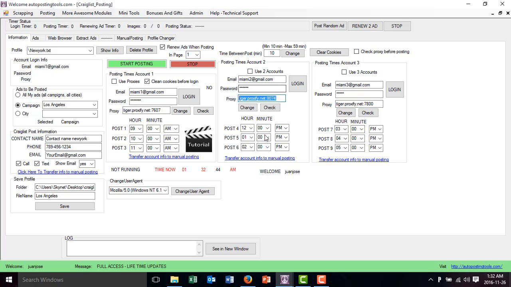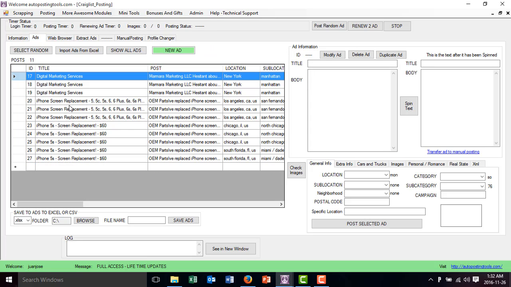It's going to log in 3 times to post 3 ads, but with the same IP for each account. So each account is personalized for that specific IP, so you always are logging in with the same IP. Okay, so now that we have all this set up, we can start placing our ads.